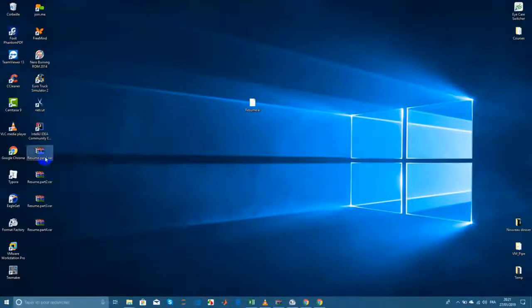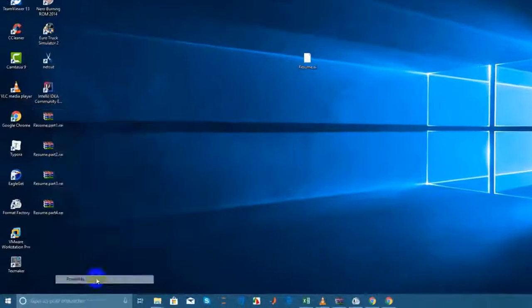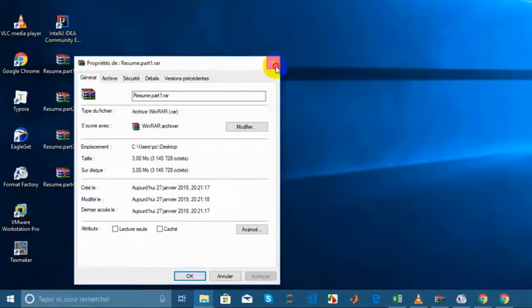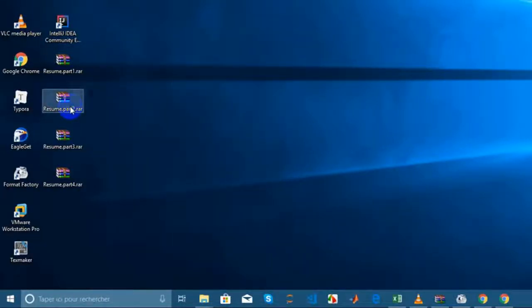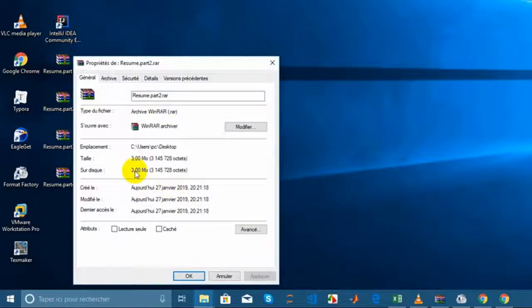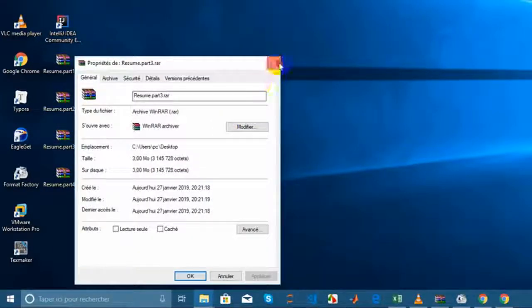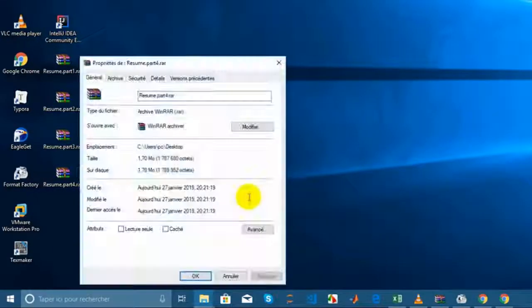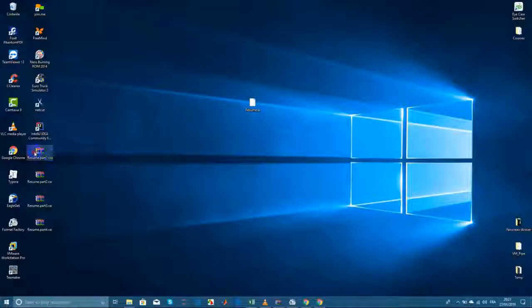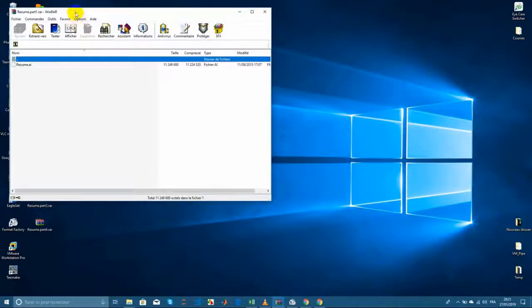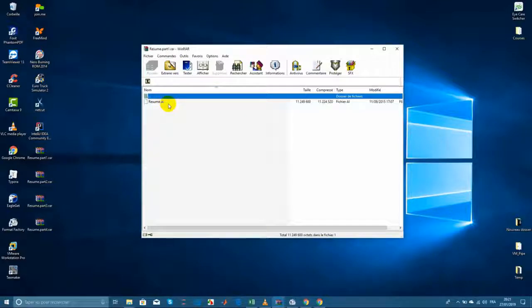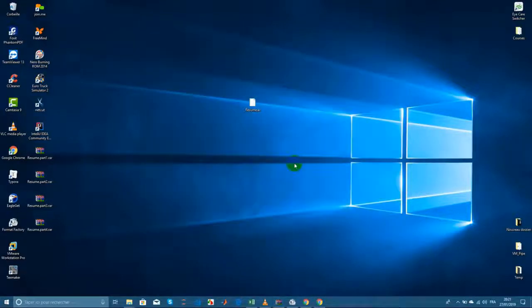I choose 3 megabytes. So you can see that here I have 4 chunks. Each one has a size of 3 megabytes, and the last one has only 1 megabyte. So you can see, if I open one, I can see my file.